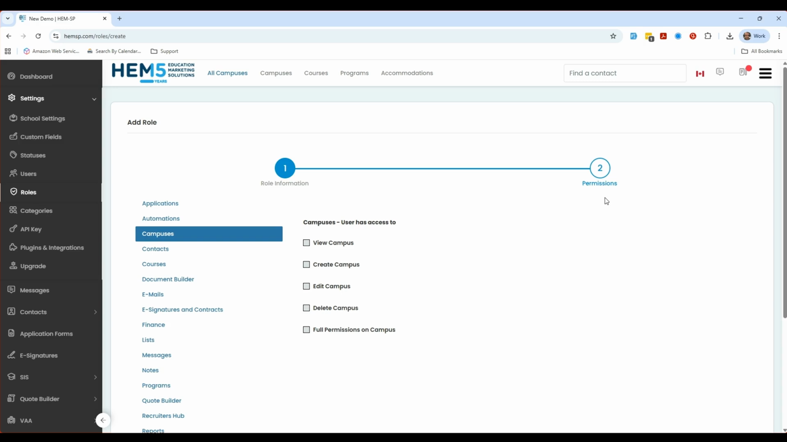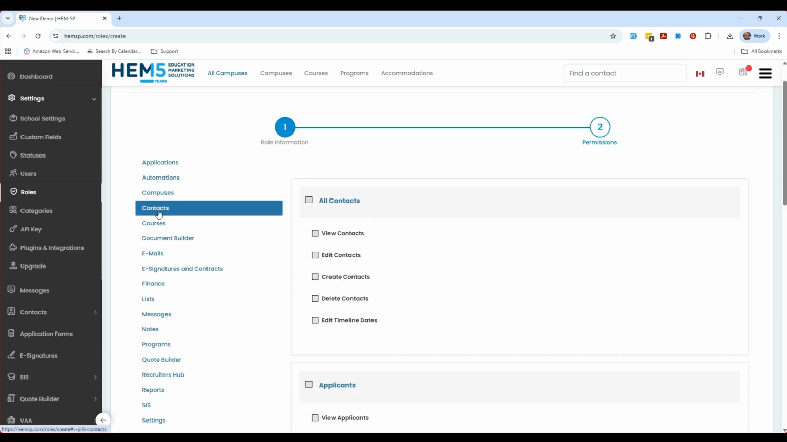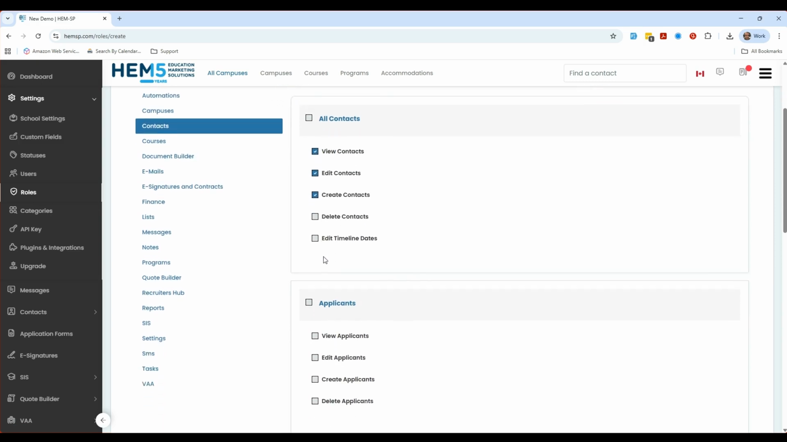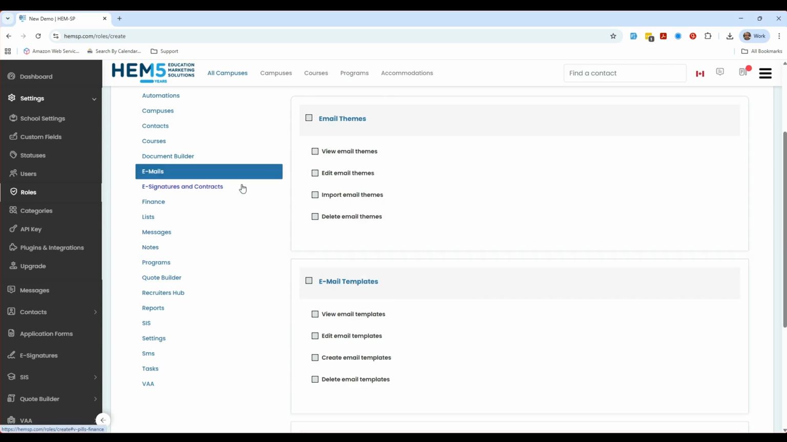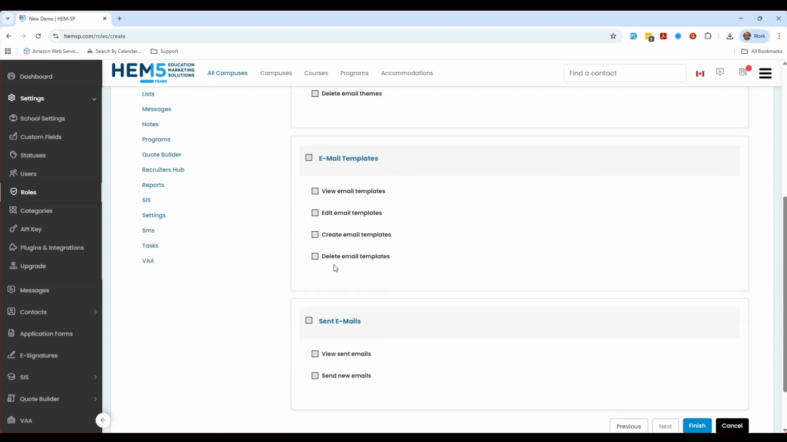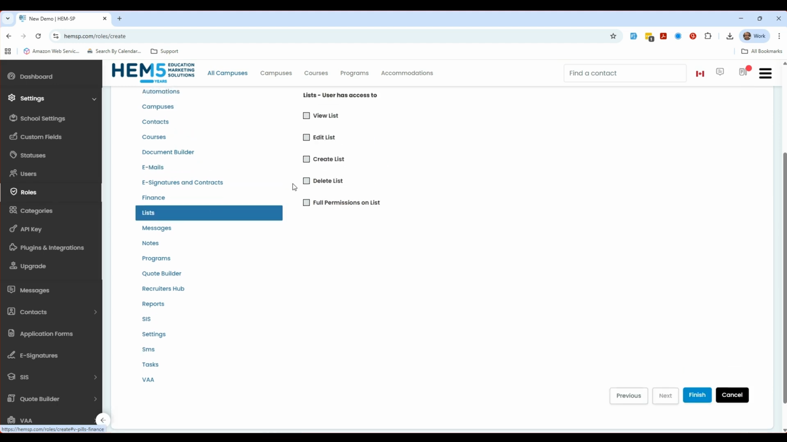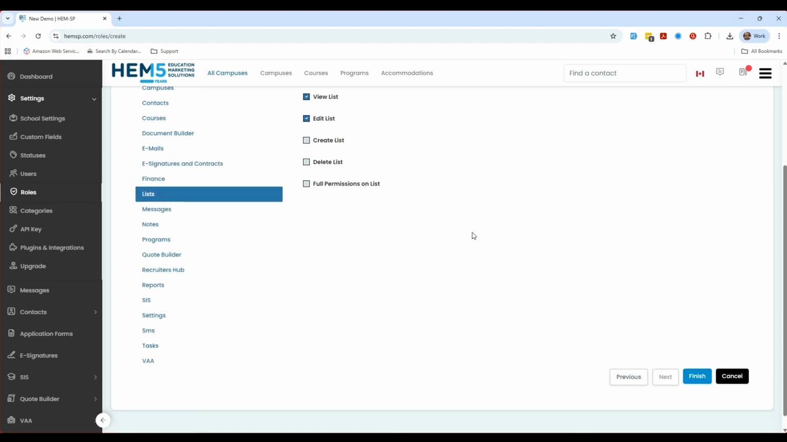In the Permission step, you select the menus and then you select the permissions to assign to each menu. You have different menus that you can assign permissions to. Once you finish assigning permissions to the role, you click on Finish.